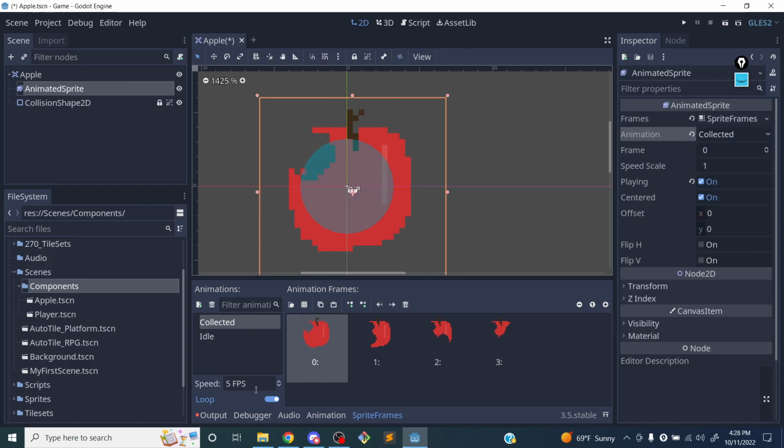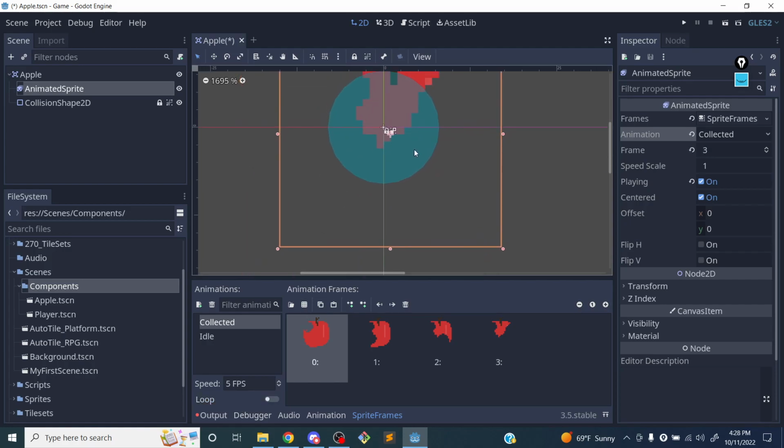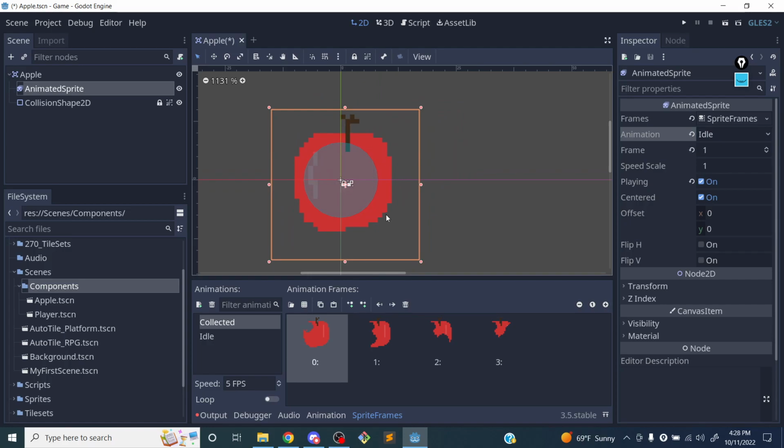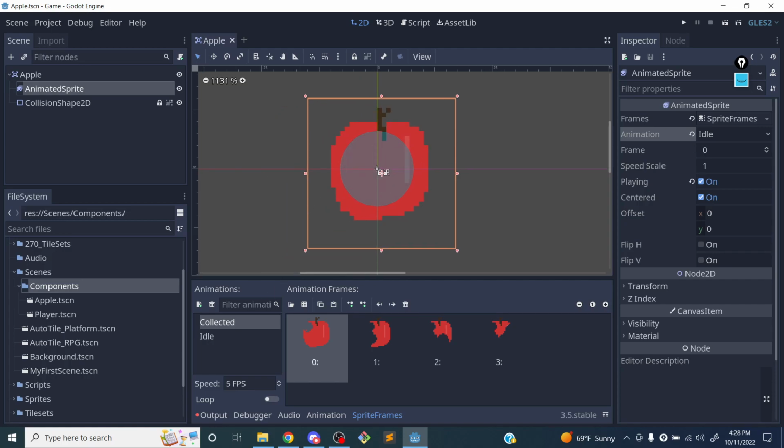And that looks pretty good, but we don't want it to loop. So I'm going to turn loop off. And so that's what the last frame will look like. And then it'll disappear, so we don't need another frame there. So that looks pretty good. And so I'll turn the default animation back to idle. So that's what it'll appear when we add it into the scene. And then we're going to trigger the collected animation once we achieve it.